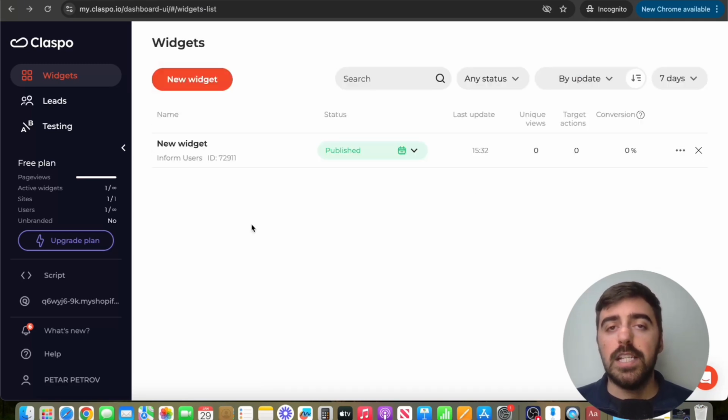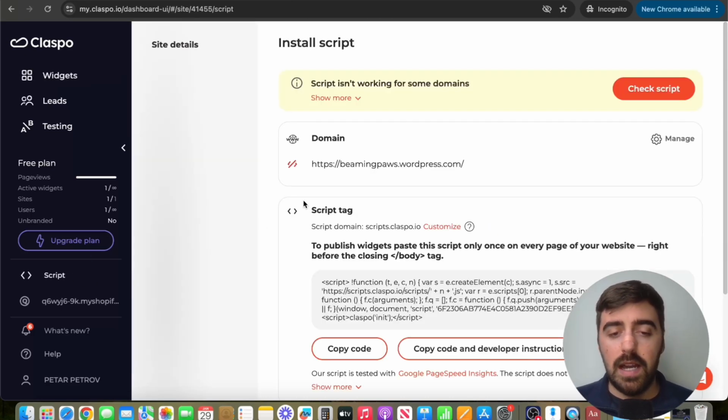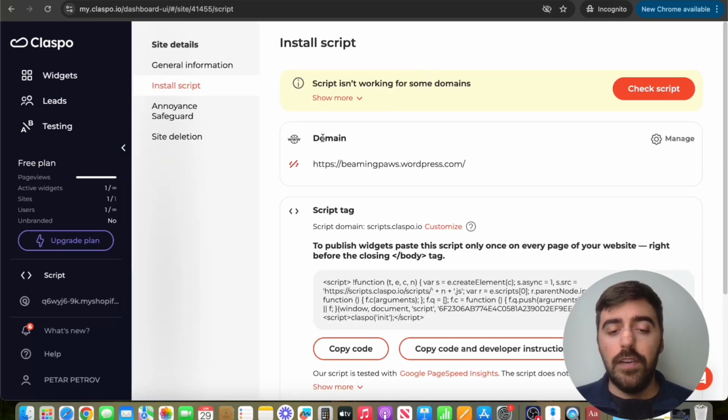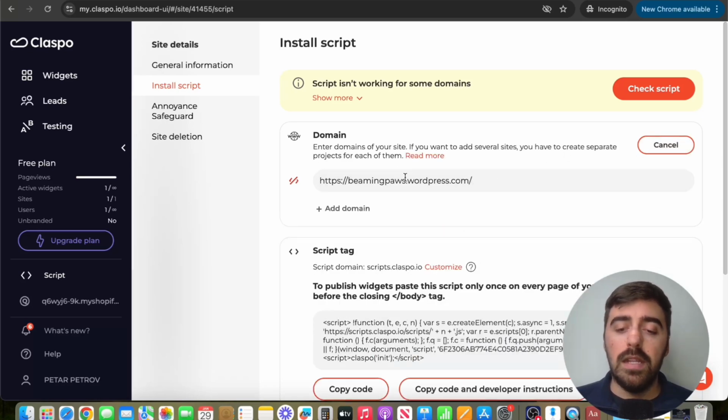Once the countdown banner is published, we can start integrating it with your WordPress website. So the first thing I want you to do is click on script right here, and then you'll be taken to the script page. The first thing you want to do here is go ahead and click on manage, and then simply provide the domain or the URL of your website right here.